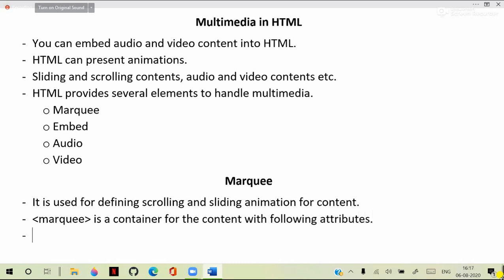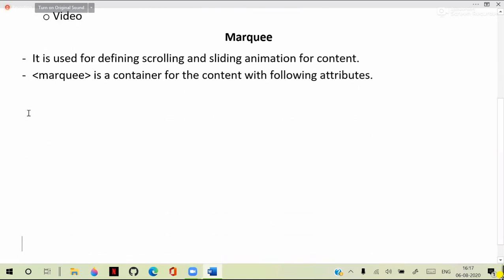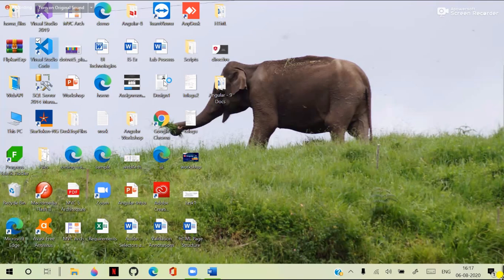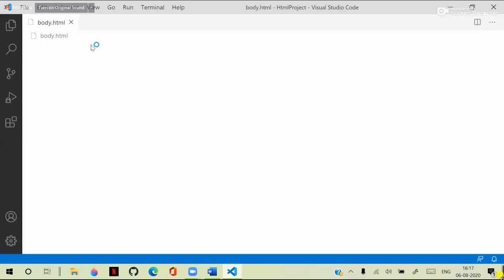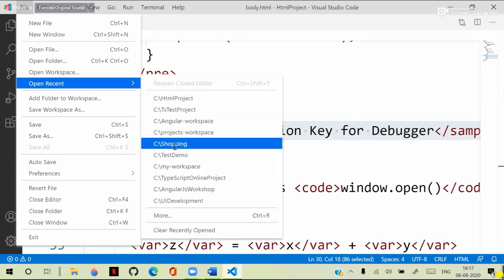So what are the attributes? Let's see how we can use and work with the attributes. Marquee is used for animations, scrolling and sliding content. Technically, if you just keep a marquee, it will have some scrolling and sliding information.